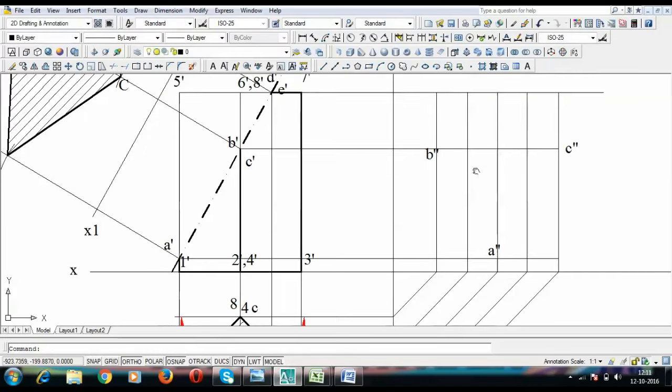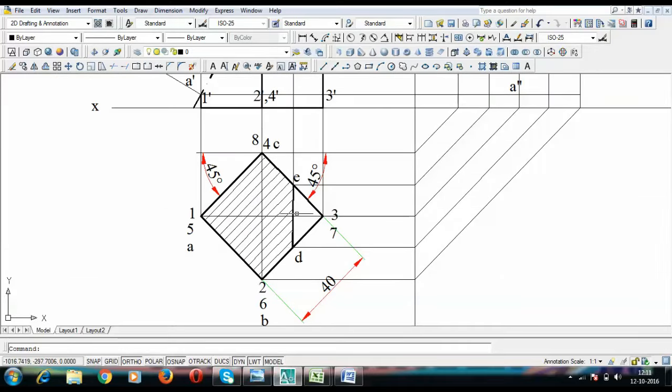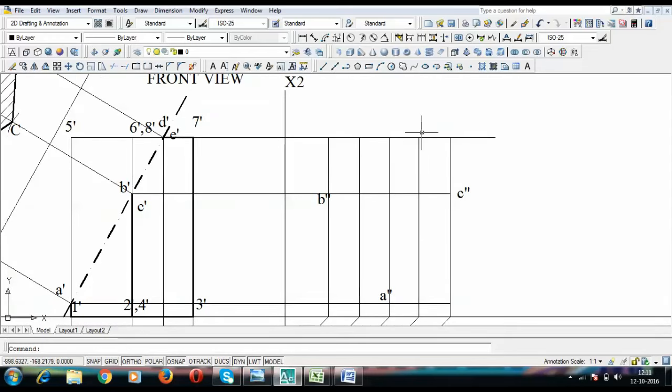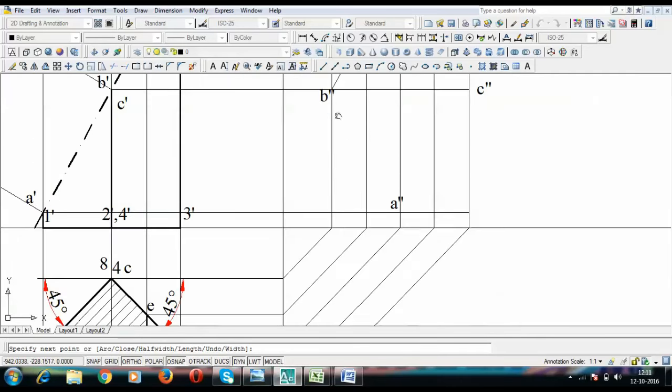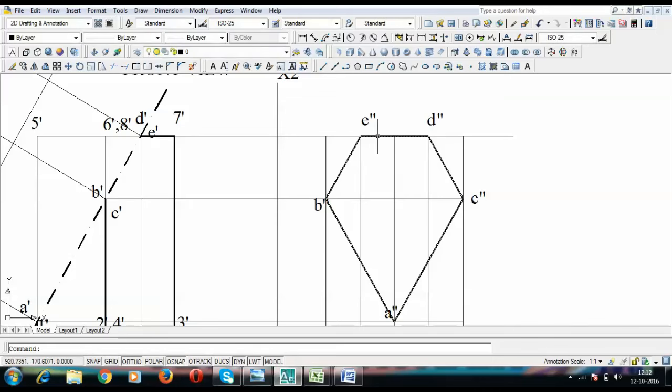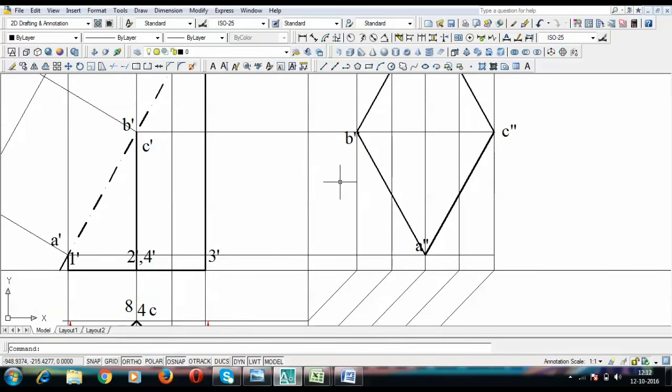Now for points D and E, D will be towards the right and E will be towards the left. Towards the right at the top, this is going to be the position of D double dash, and this is going to be E double dash. Now let us join all these points with the help of a smooth line. All right, let us darken this, and the remaining stuff.